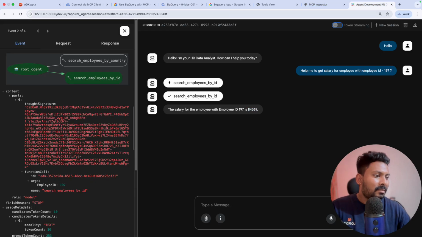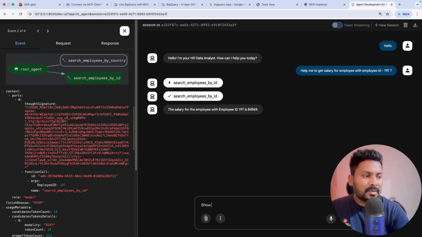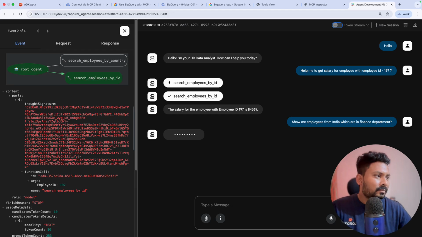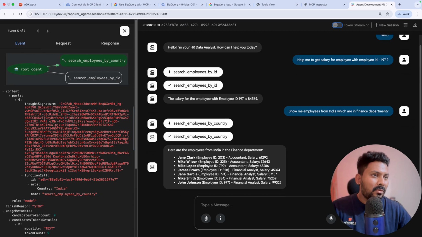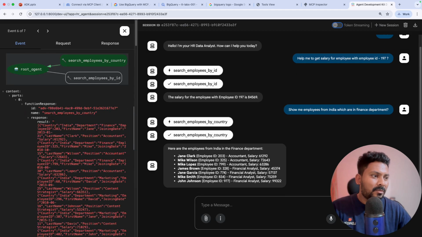Okay, now let's ask something country specific. Show me employees from India which are in the finance department. Now it is calling the other tool. Here you can see the call to the tool, with the arrow, and this is the response from the tool. You can see here are the employees from India which are in the finance department.